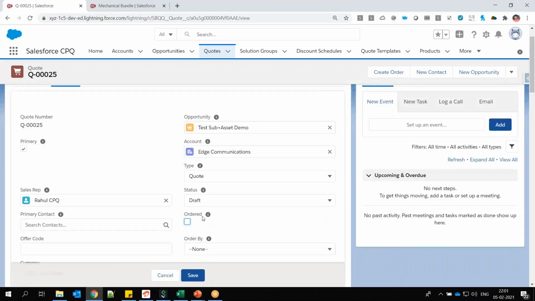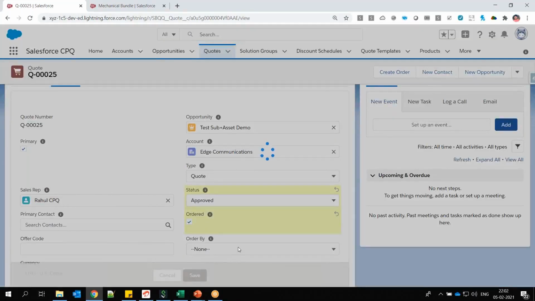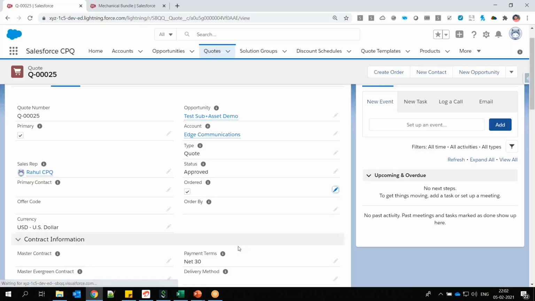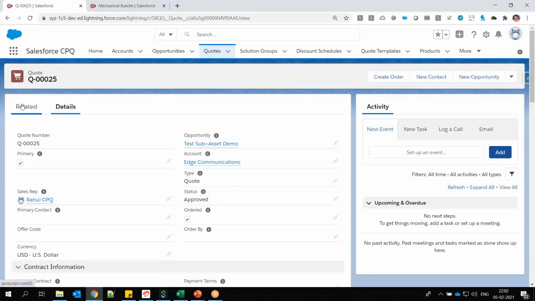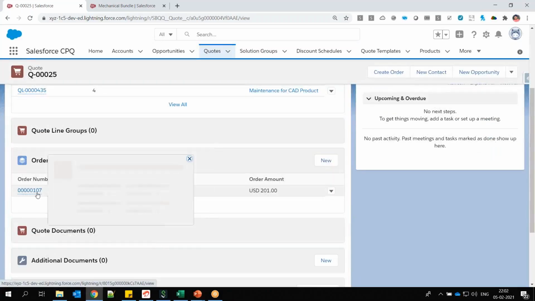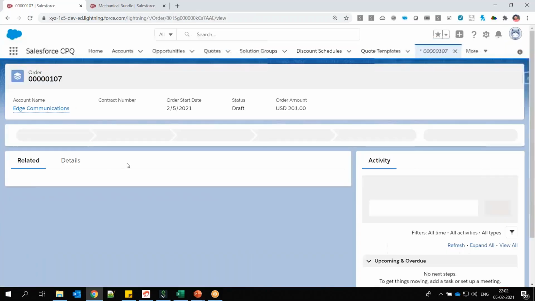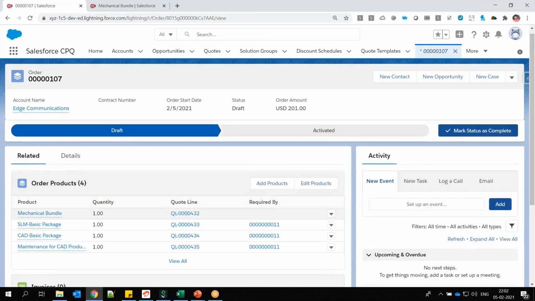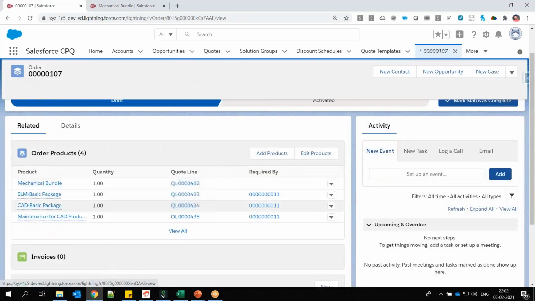Now if I want to create an order, I need to change the status to approved and then check the order checkbox. I will save that. Okay, if I go to related list, you know all these things. That's the reason I'm not explaining more, because how to create orders I explained in the first session. So the order is created. On the order I can see all the products, right? This is my bundle and these are the three: maintenance as well as SLM and PLM.